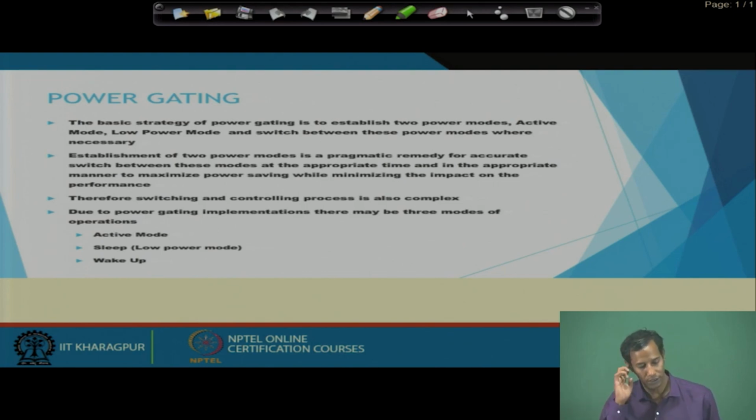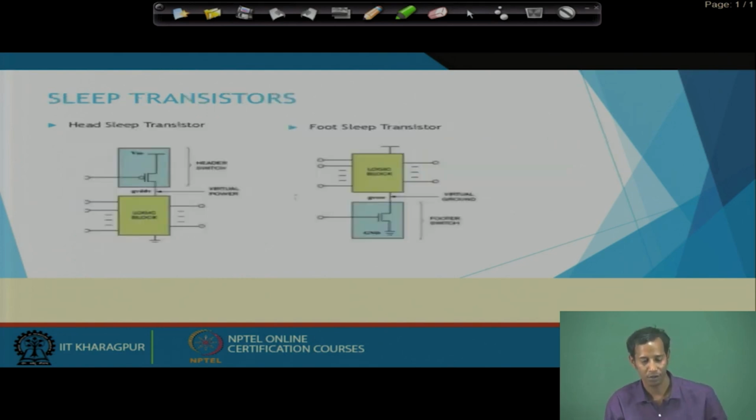That is why we can apply this power gating whenever we need to reduce the corresponding leakage current or leakage power. The sleep transistor here is the head sleep transistor. Within this logic block, I have one extra transistor, which is connected with the VDD.